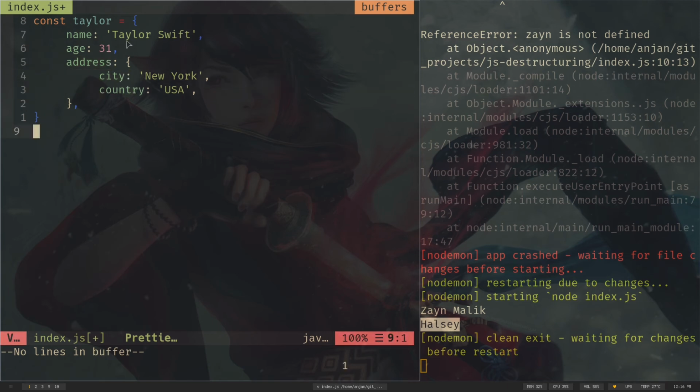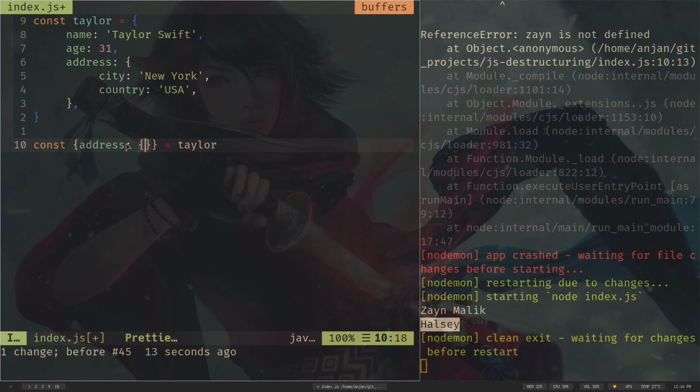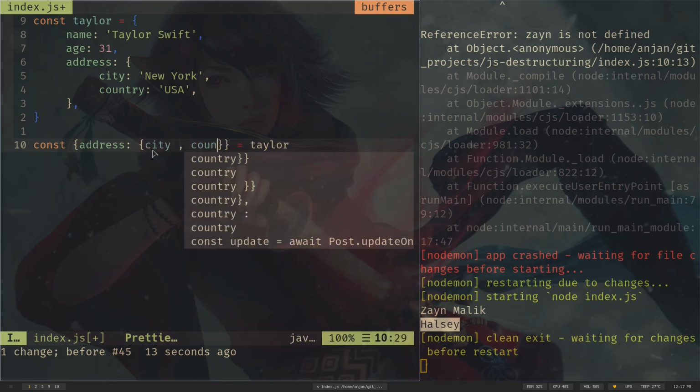So if you want to destructure only the city and the country property, you can do this, and it is fairly simple. So const again, then curly braces from Taylor. Now if you just put address here, you will be returned the whole address. So to get the city and the country, you have to use the colon, then again curly brace, and inside the curly brace we need to specify the keys that we want from the object. So now we are destructuring the address object. So I will just type city and country.